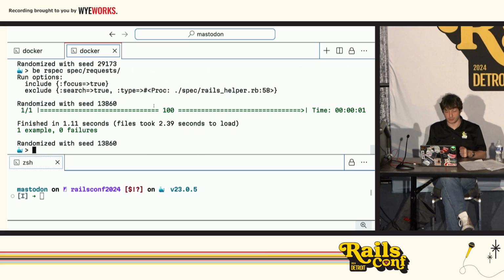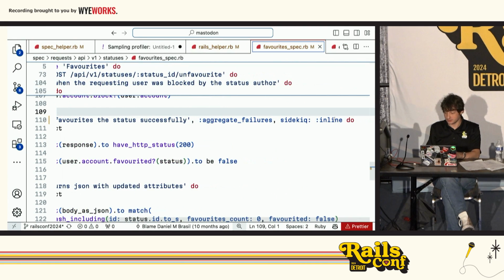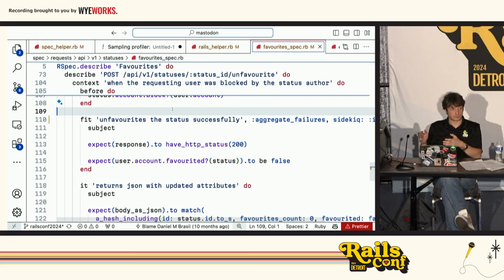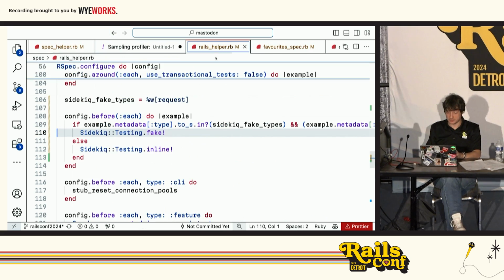Yeah, just one example, and it passed. So we added this meta tag, like sidekick inline, and now it's back to inline mode for this particular test. So, okay, let's remove it, and let's think about it.